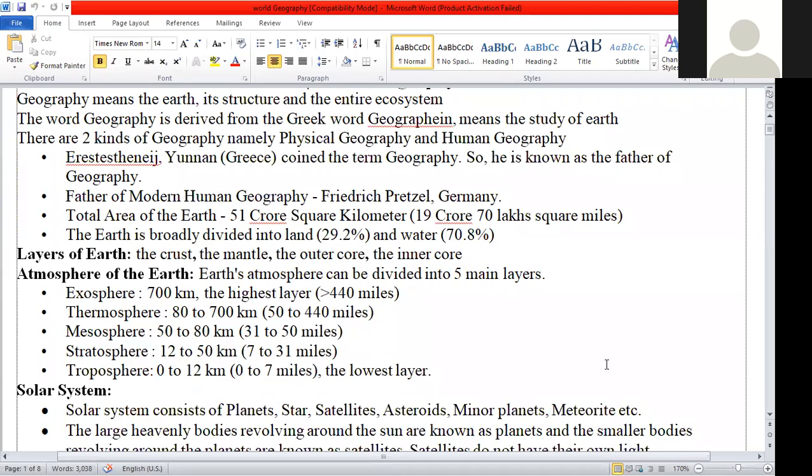Eratosthenes, a Greek, coined the term geography. He is known as the father of geography, and Friedrich Ratzel of Germany as the father of modern human geography. Total area of the earth is 51 crore square kilometers, 19 crore 70 lakh square miles. The earth is broadly divided into land 29.2% and water 70.8%.